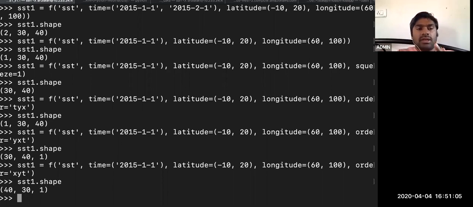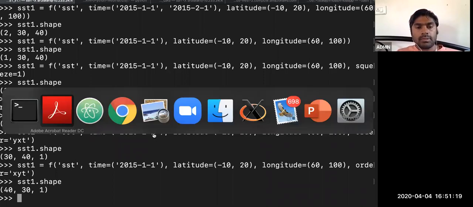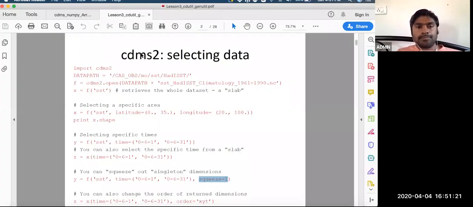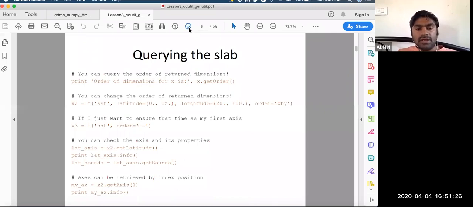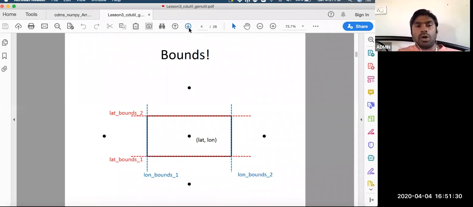The preferable order is time, then latitude, then longitude. That's T, Y, X by default. If we have level, then level should be the second argument: time, level, then latitude, then longitude. So this is what we have seen so far, and I'll discuss these bounds in the latitude tomorrow onwards.